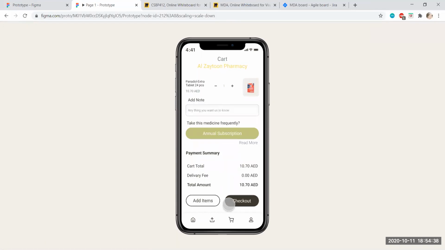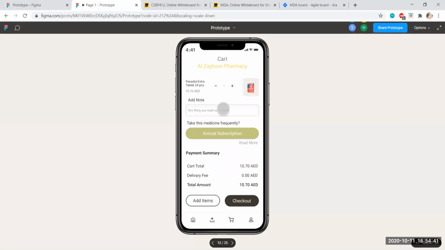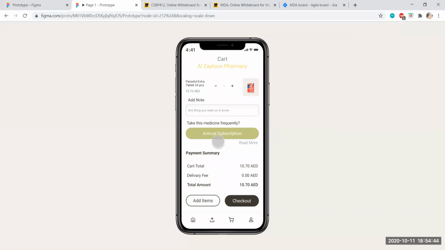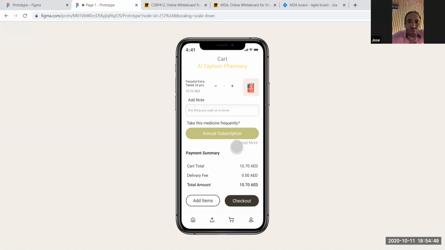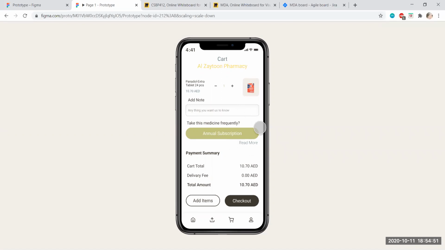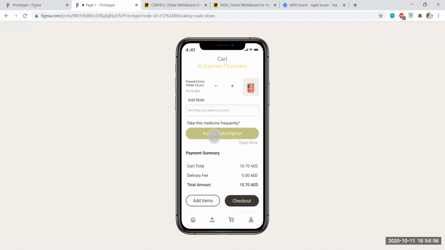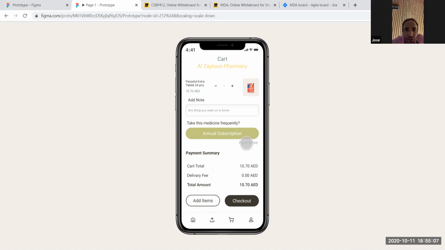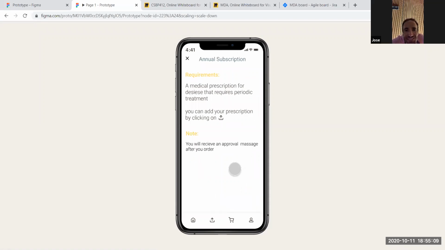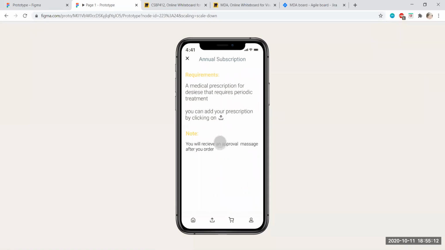And for the cart, we have an additional functionality. That looks very professional. We have an annual subscription if they are taking a medicine frequently. Khaled is impressed. Women can usually explain things very well, Khaled. Go on. They can read more about how to do the annual subscription.